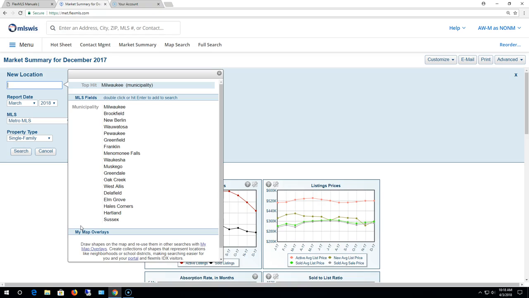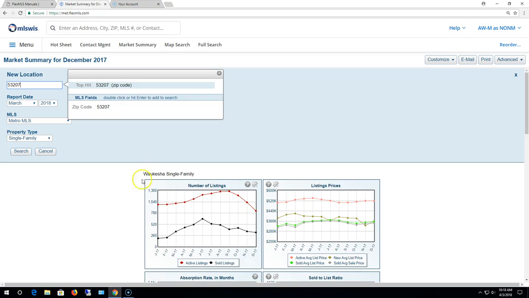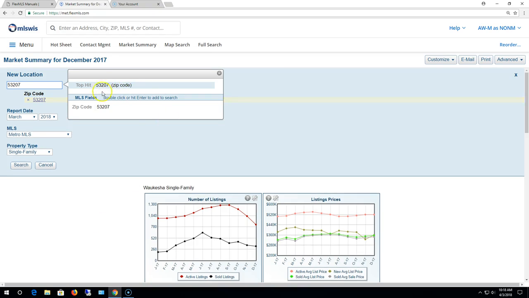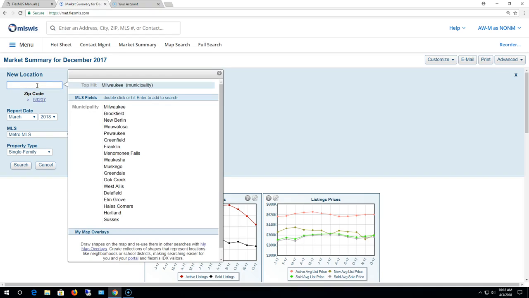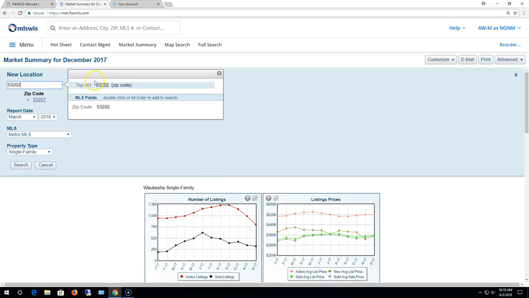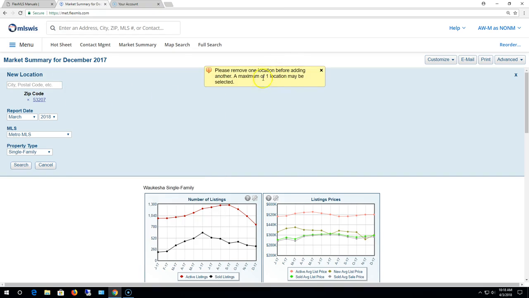All right, so what I'm going to do is a zip code. I'm going to enter in 53207. There it is right there. I'll select it by double clicking it and close it. Now if you try to do another location, it won't let you. You can only do a maximum of one location, just so you know. I just wanted to show you that.